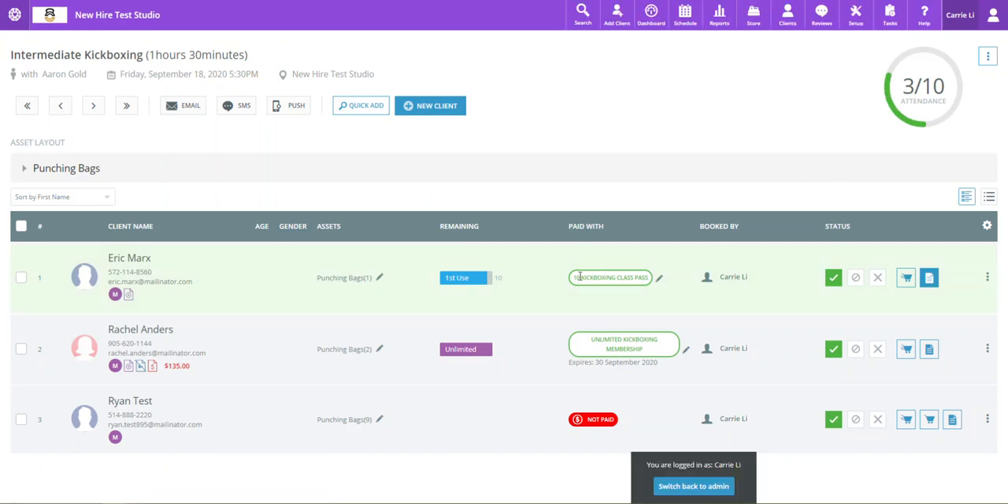You will see that the 10 kickboxing class pass has now been assigned. And here, the remaining, you'll see that it's on the first use. It'll let us know, right? And to begin with, there are 10 sessions. And that's how you would take a payment from the attendance list.